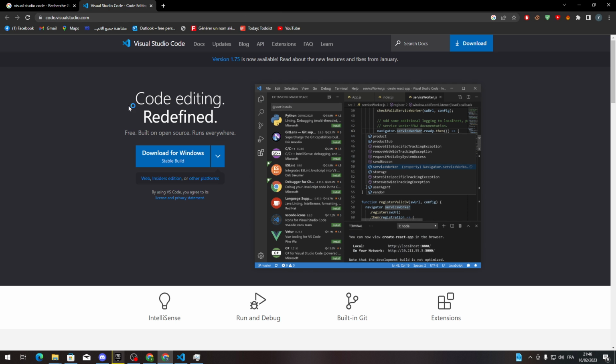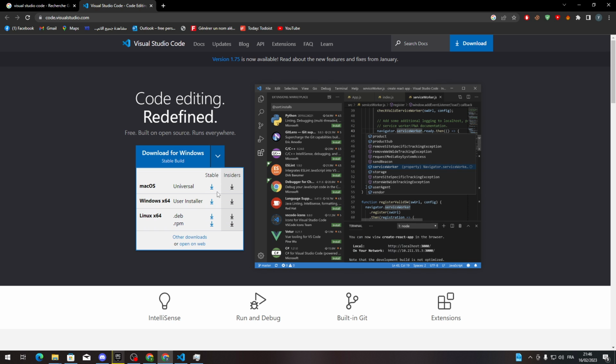Here it is, click on it, and here you can download for Windows, or else if you have, for example, another software or system, you can click on this arrow and here you'll have Mac OS or Linux, so you can install them from here or you can open it on the web through here.